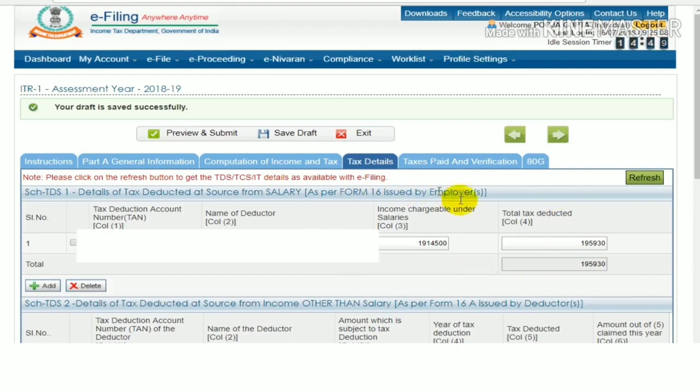In my case, you can see my income chargeable under the head salary is 19,14,500 and my tax deducted is 1,95,930, which is correct. I already checked my 26AS. Schedule TDS 1 is for detail of tax deducted at source from salary. Schedule TDS 2 is detail of tax deducted at source from income other than salary. So if you have any FD, fixed deposit, and the bank deducted your income tax, then that will show here. In case of your employer, the tax deducted by your employer will be shown here.